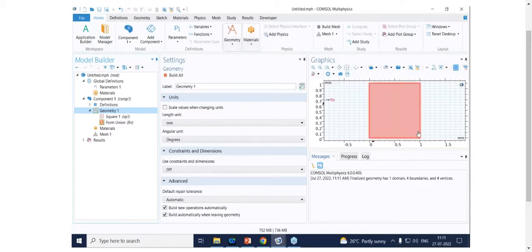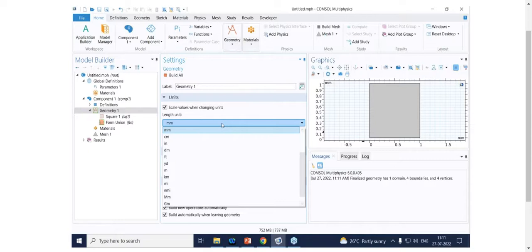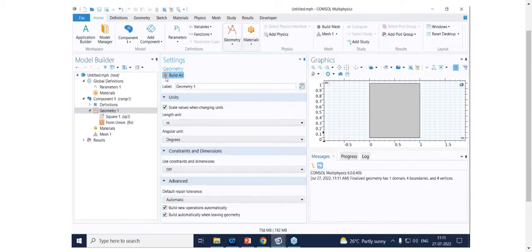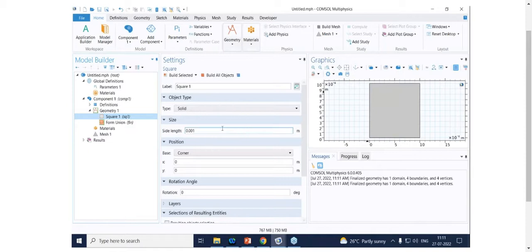If you want to retain this, you can click on scale values while changing the units, and I can convert it into, let's say, meter. And here if I click on it, you will find our original geometry of 1 millimeter cross 1 millimeter has been retained. So you can see the side length has also been modified.